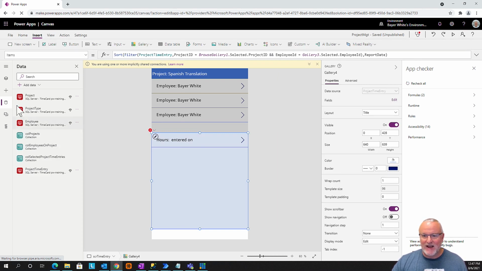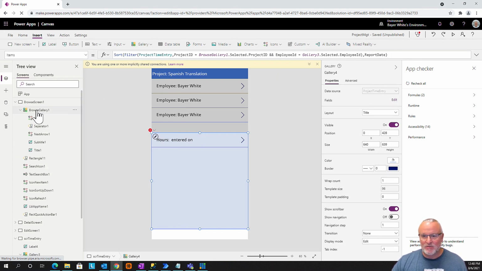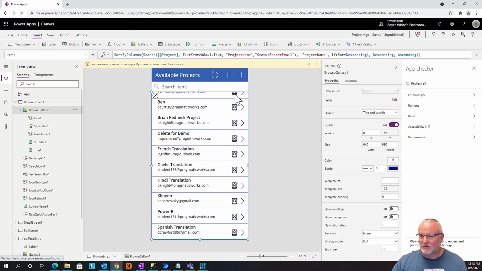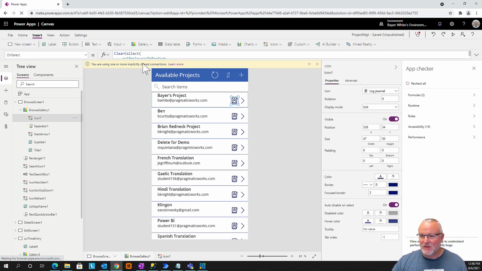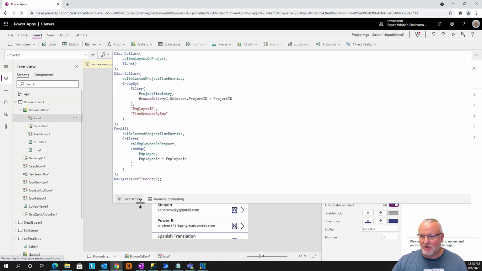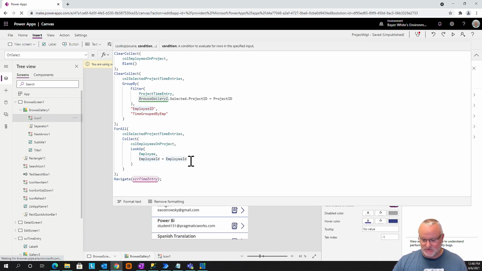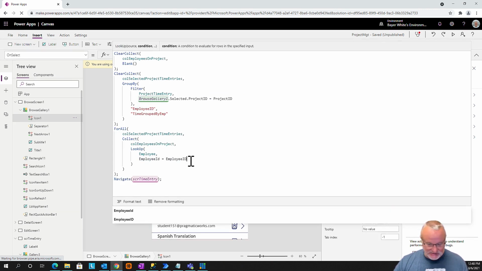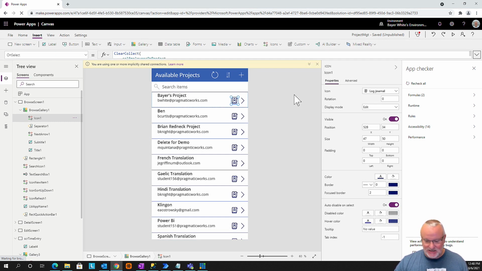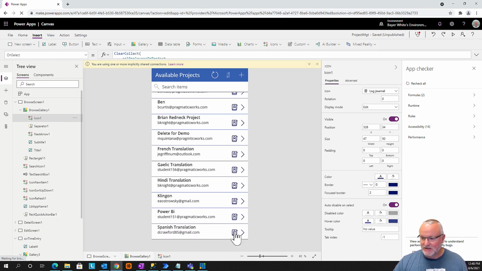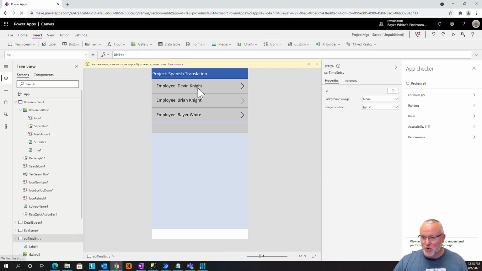All right, so let's go back to our browse gallery here, and let's select our icon again, and let's change one of these right here. I'll just select this one. I'm going to change this to the D. Now our ForAll should recognize this. Okay, let's collapse this. That's the only change I've made. I'm going to hit my Alt key down, select Spanish translation, and boom, I'm now getting the 3 people that are on this particular project.